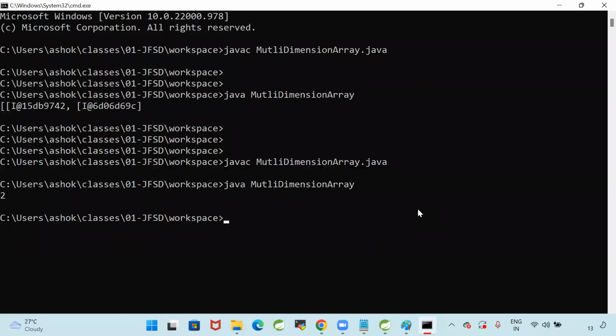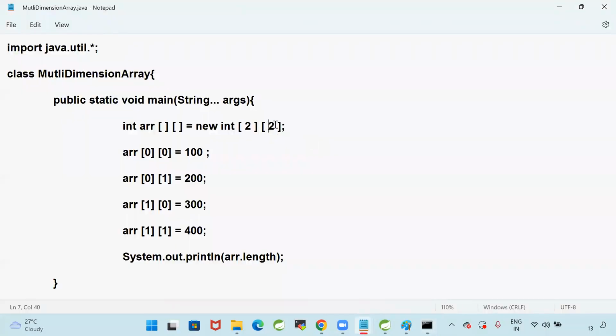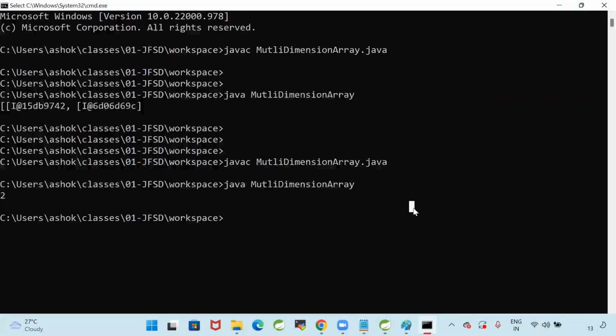That means it is giving rows length or columns length? Rows length. Now, can I change the column length and try that? Rows length I am giving as 2, columns length I am giving as 3. Now I am trying to get the length of the array.